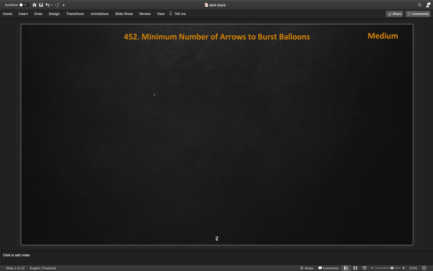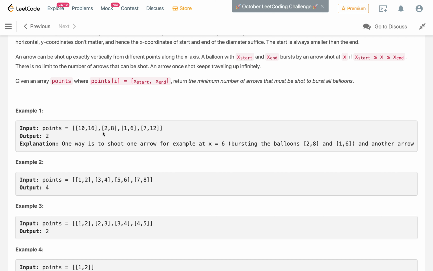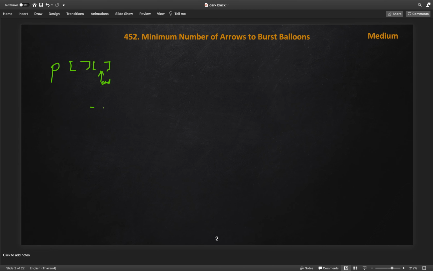For solving this, we will sort the points array. We will sort this points array based on the end index, greedily. Let's take this example first: 10 to 16, then 2 to 8, and 1 to 6. So 1 to 6 will come first, so this will be somewhere 1 to 6.